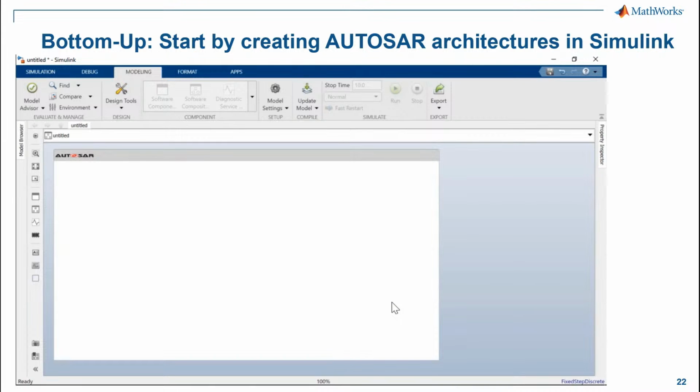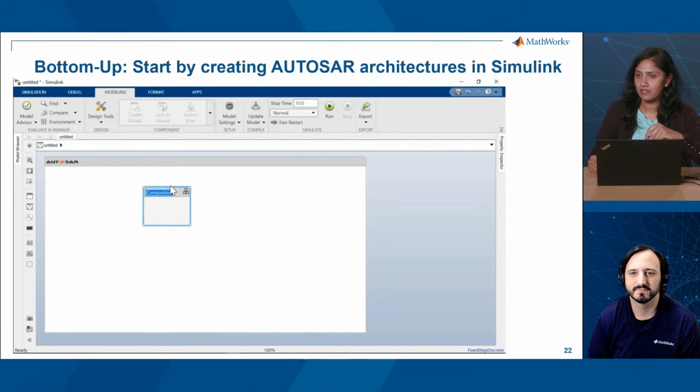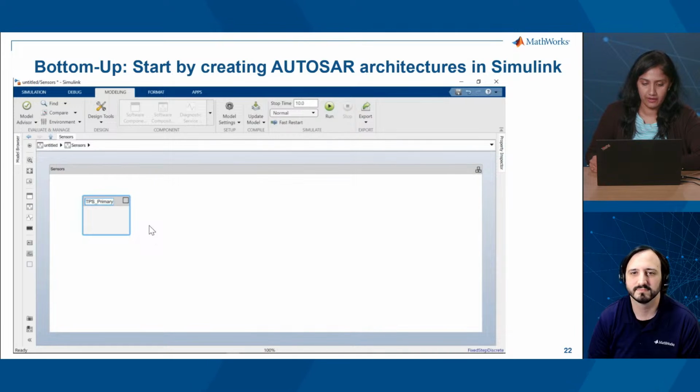When I say composition, a composition has multiple components in it. So at the top level composition, I'm bringing in a subcomposition so that I can add my sensor components inside that. All right, I'm calling it sensors, TPC primary. Under the sensors, I'm creating multiple sensor components.